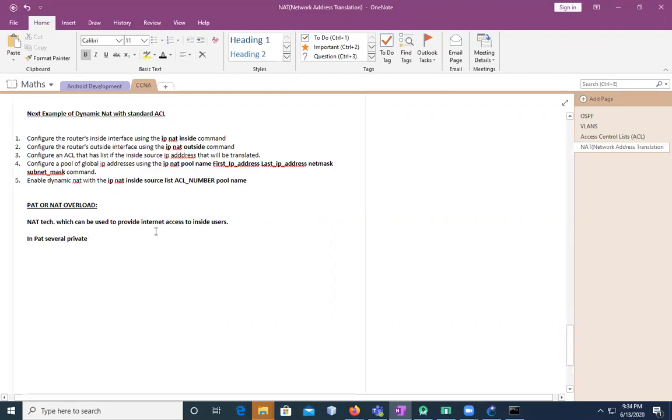So in PAT, several private IP addresses can be translated. Several means any type of network translated into one or few outside public IPs. That's the answer to your question, Ms. Sana. So several IP addresses can be translated into one or a few outside, or you can say global IP addresses, outside public IP addresses.